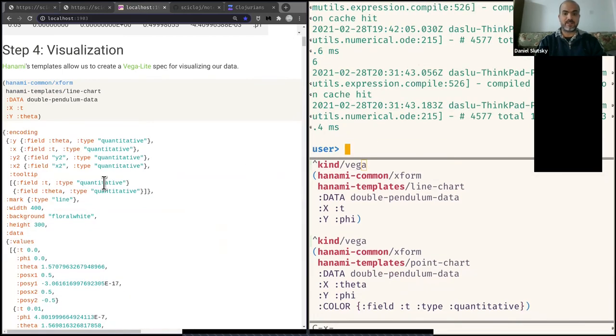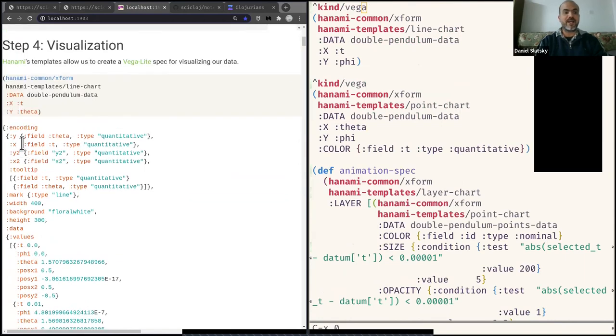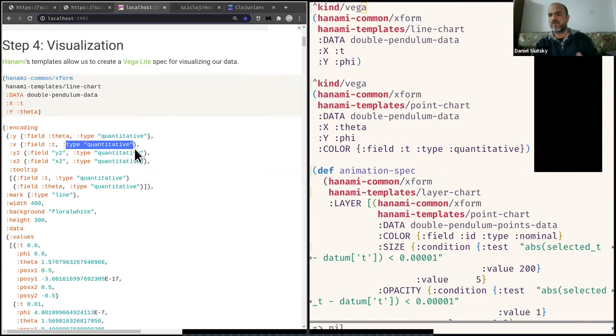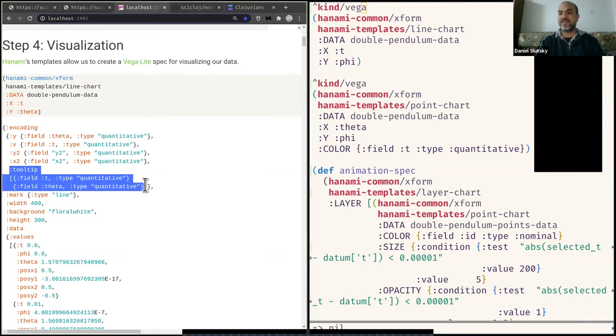So here's the data structure. And you see Vega-Lite specifies for every field, like the x-axis, what variable should be used, in this case the t, which was the time, and the type of it, which can be a quantity, but it can also be something nominal, like something that has a few categories, right?